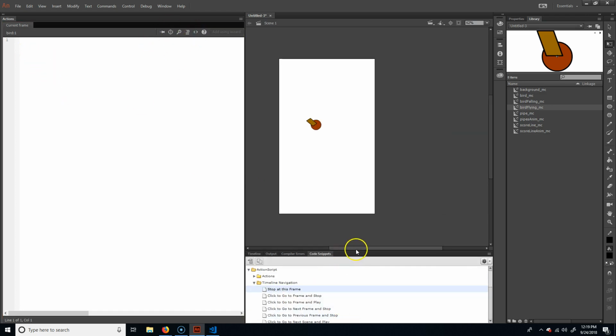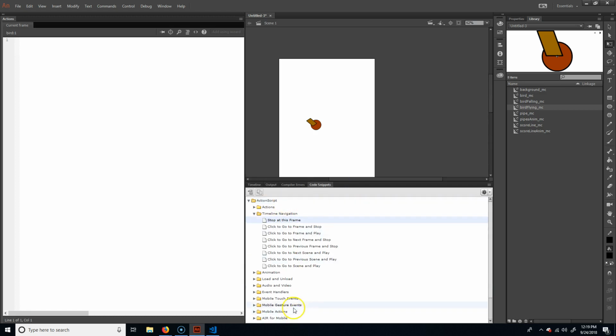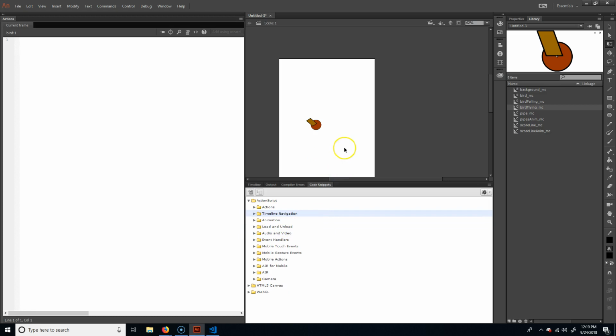I'm going to hit the code snippets, which we have right here, and we're underneath the ActionScript. So what I need to do is add an event listener that's going to say on every frame I want you to do something. In this case, I want every frame to tell the object to fall. Okay, so that's what we need to do.